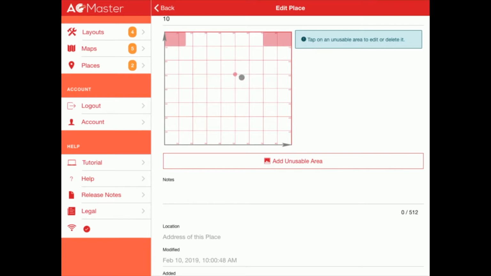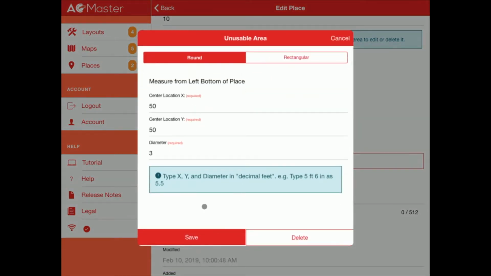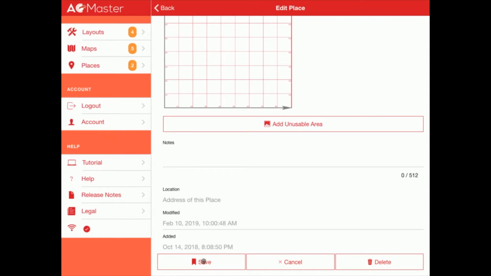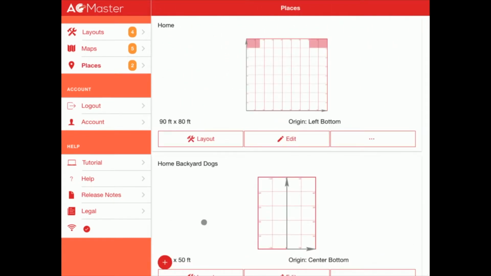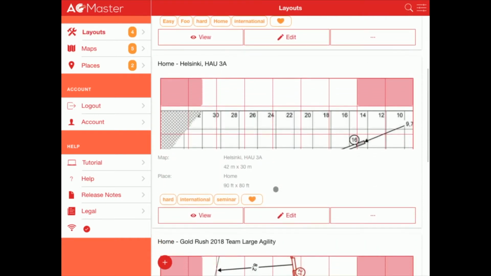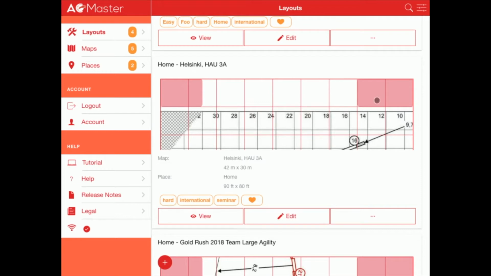And if at any time you need to update the sizes or locations of things, you can just click on them and either edit them or directly delete them. So I got rid of our pretend tree. So let's save it now. And every layout that uses this place has been automatically updated to use that new configuration of the unusable areas.